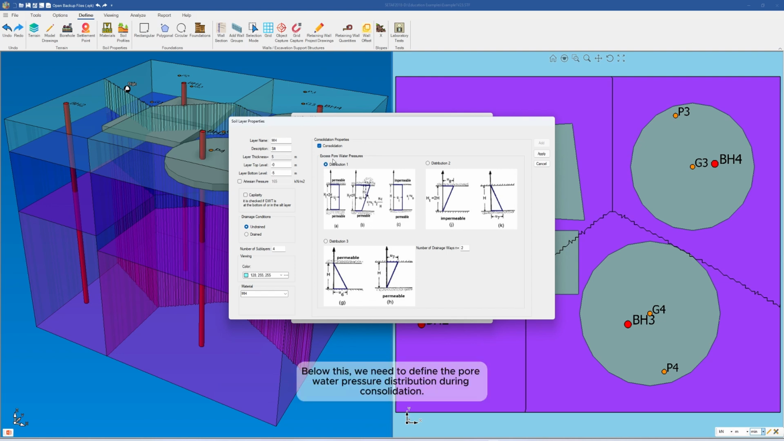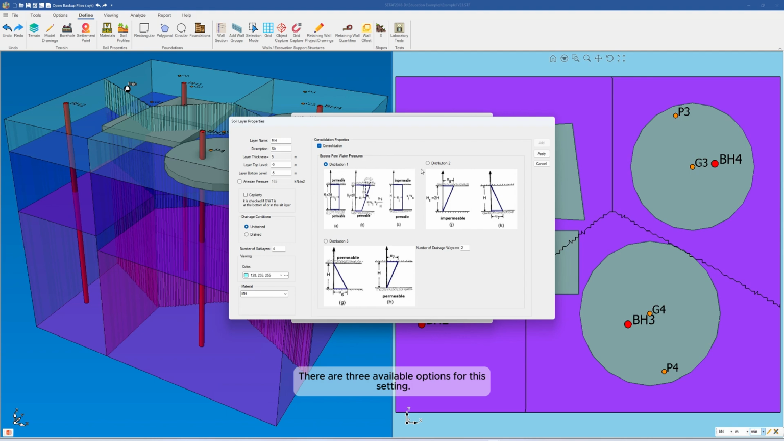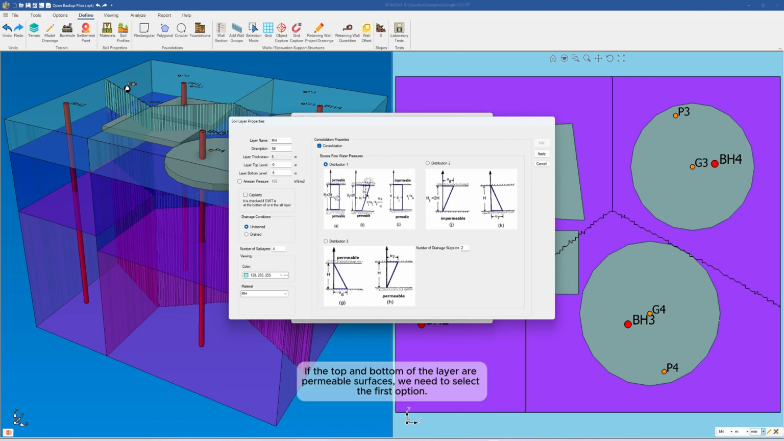Below this, we need to define the pore water pressure distribution during consolidation. There are 3 available options for this setting. If the top and bottom of the layer are permeable surfaces, we need to select the first option. We select the first option and click the Apply button.